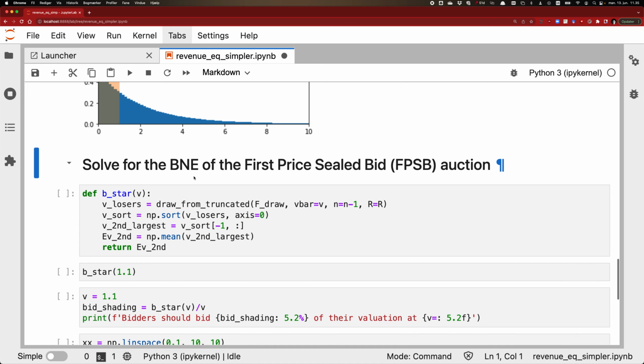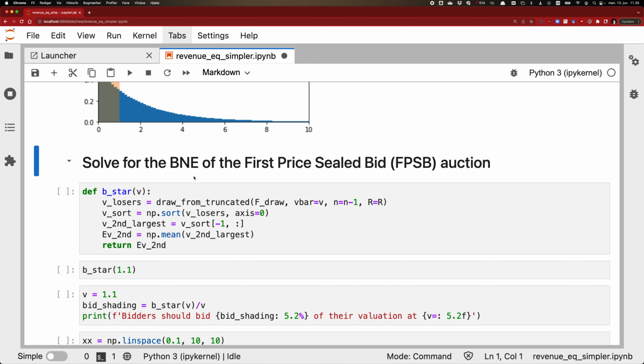Now let's get to the heart of the matter. The whole point is that we can solve for the first price sealed bid strategy of any auction so long as we can exploit the revenue equivalence theorem. And what that allows us to do is to use that it's simple to solve for the second price sealed bid, and then we can use that.